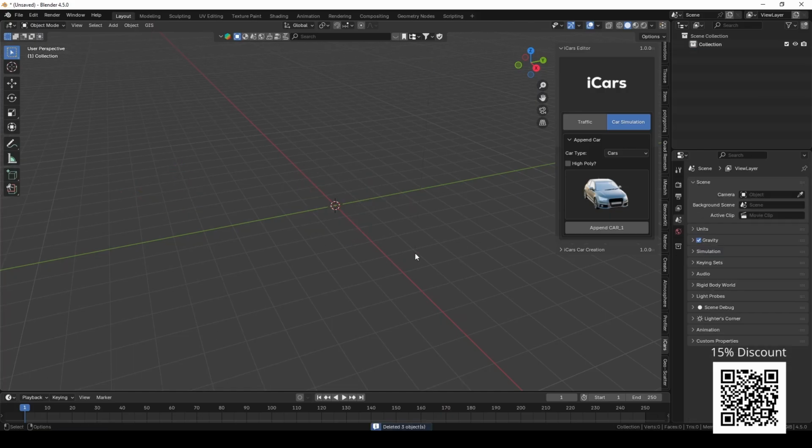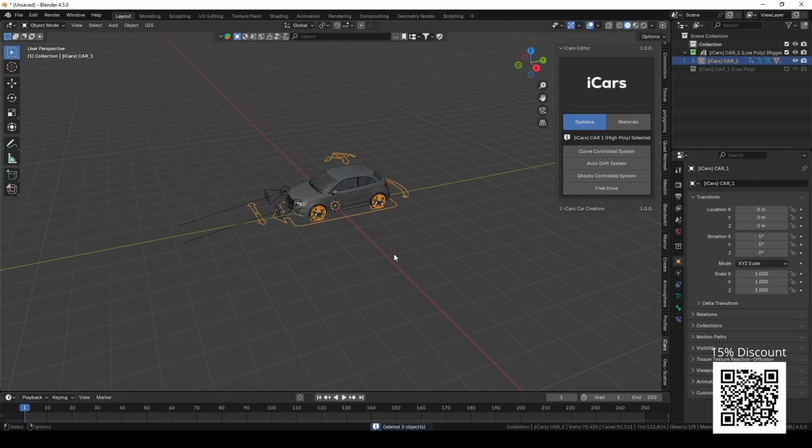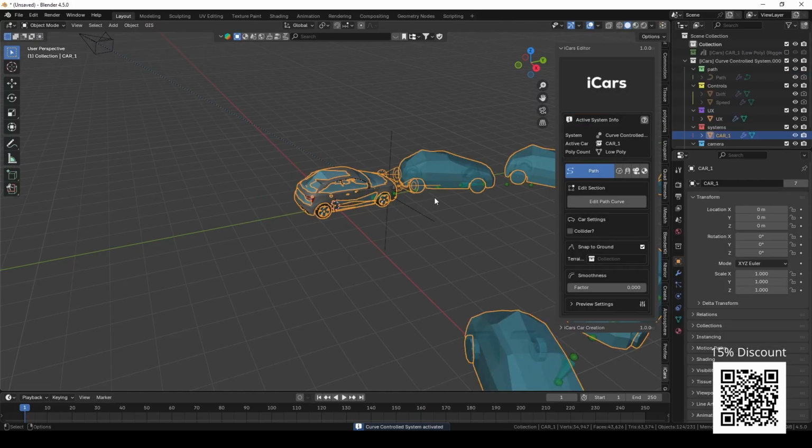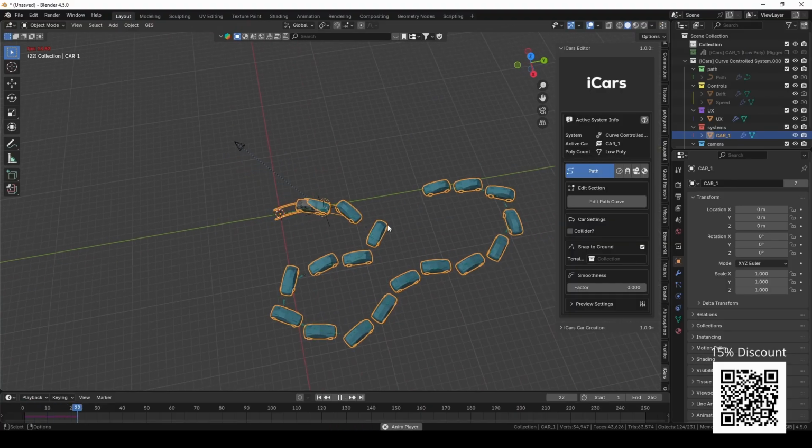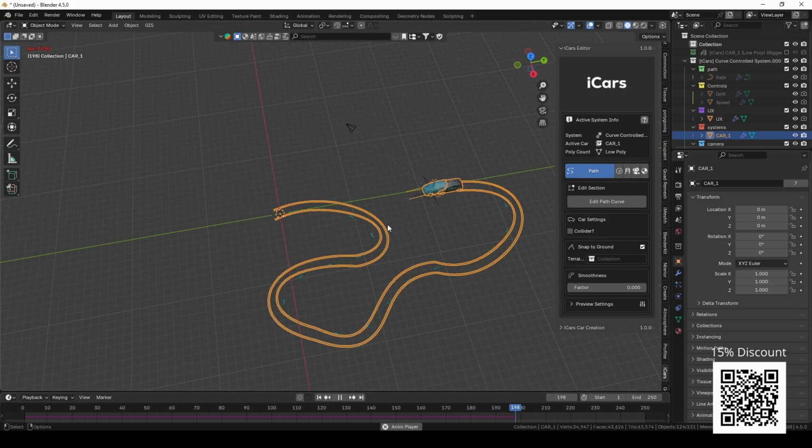We will delete everything and we will append one of the cars. Curve control system, and here you go. You have your own car animation in just a few clicks. In just 2 clicks, you have a nice animation for your car.